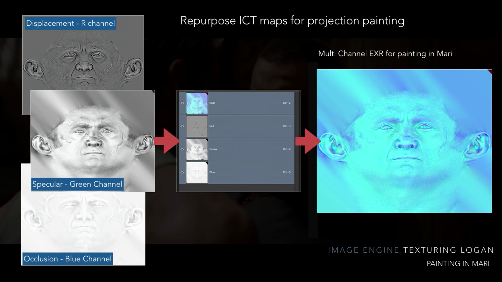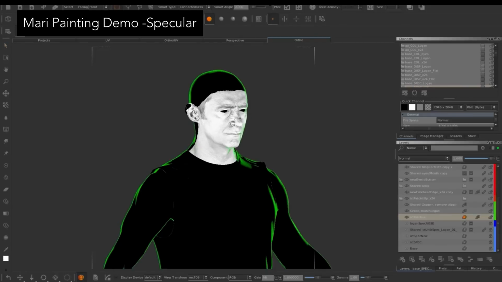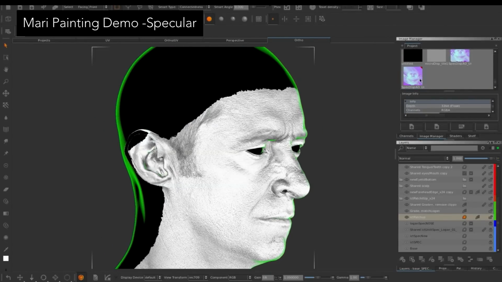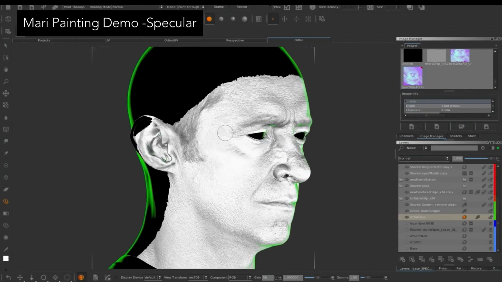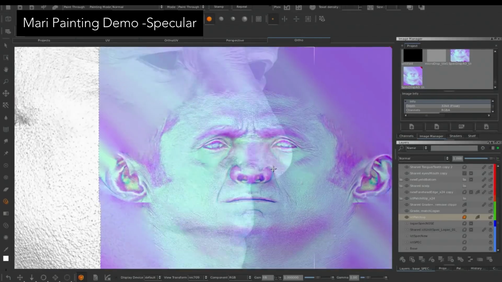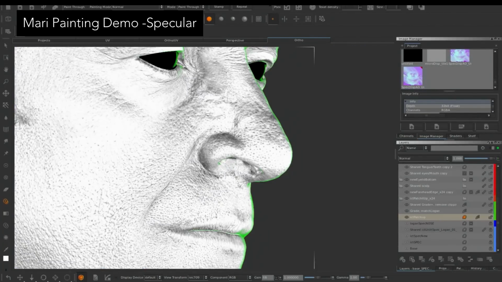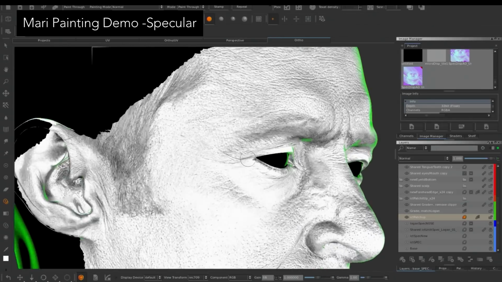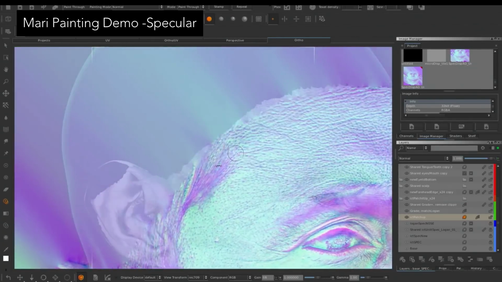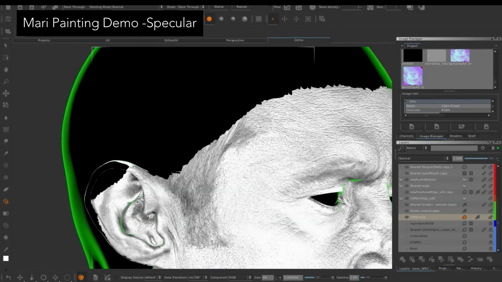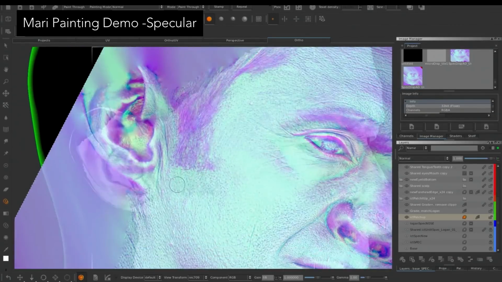I took that displacement and I dropped it in a channel and the specularity in another channel, and I added the occlusion just because I thought I might need it. So with that, I could do painting like this using Mari, and then I can just tell Mari which information I want for each channel. So I'm doing the same thing I did for the color. I'm just cleaning things up, removing the hair and so on.